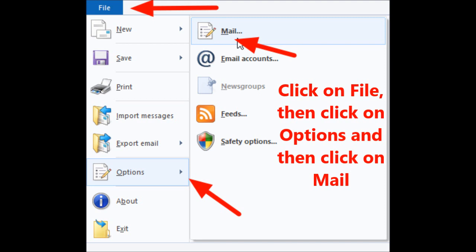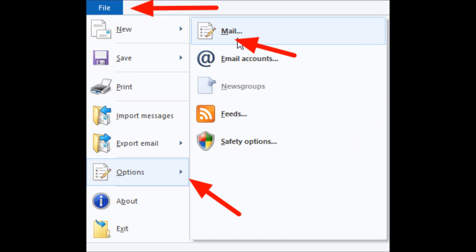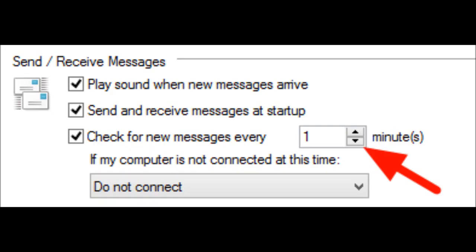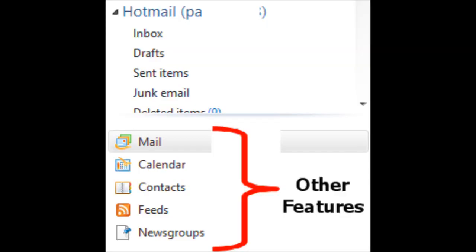To change the time received, click on File, then click on Options, and then click on Mail. You see the options. Typically the default is about 10 to 30 minutes. You click on this button and you can take it all the way down to 1 minute and it will automatically check your email every minute. There are other features similar to what you saw when you access your email on the internet. There's a calendar and contacts and other features like feeds and newsgroups, and that's within Windows Live.